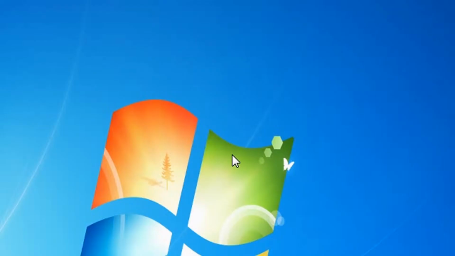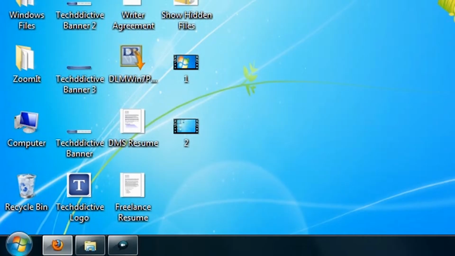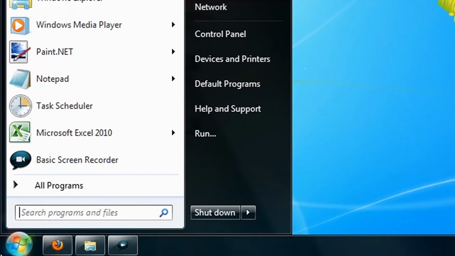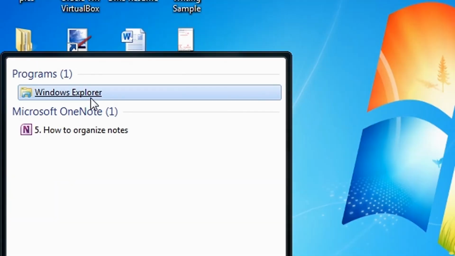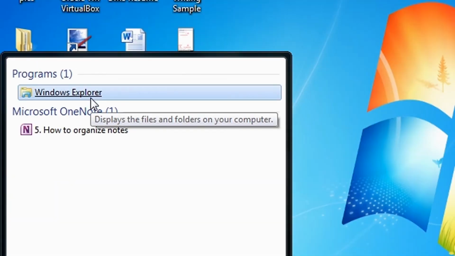Okay, so to do this, you need to open Windows Explorer. So the first thing you do is click the Start button, and then type Windows Explorer inside the search box, and then select Windows Explorer from the search results.